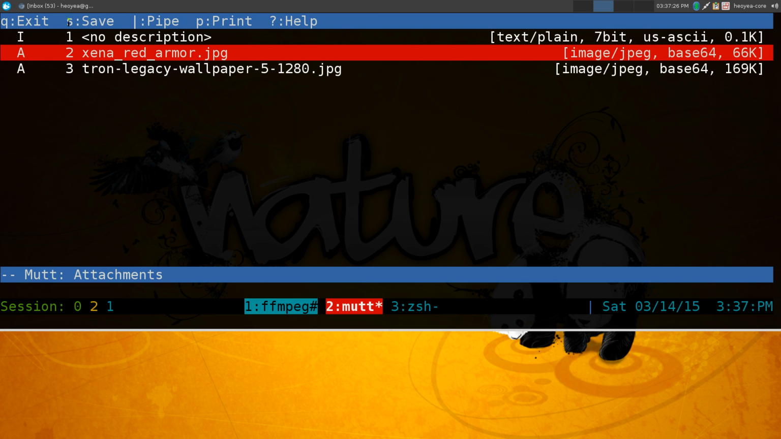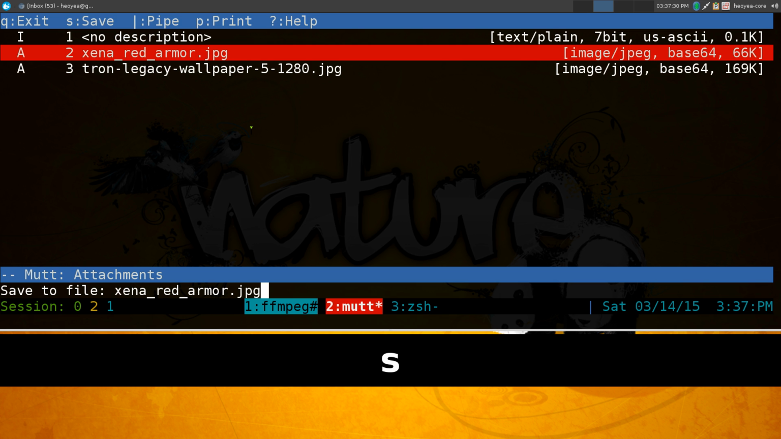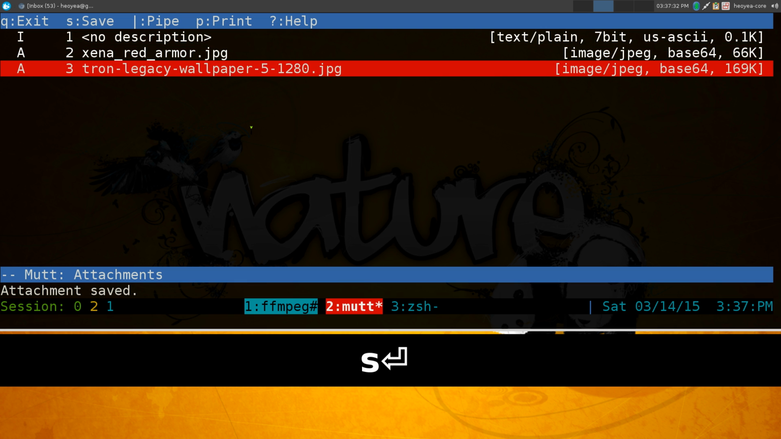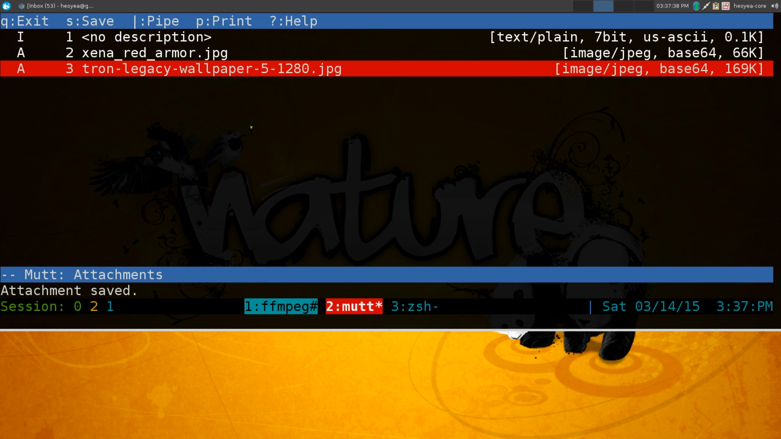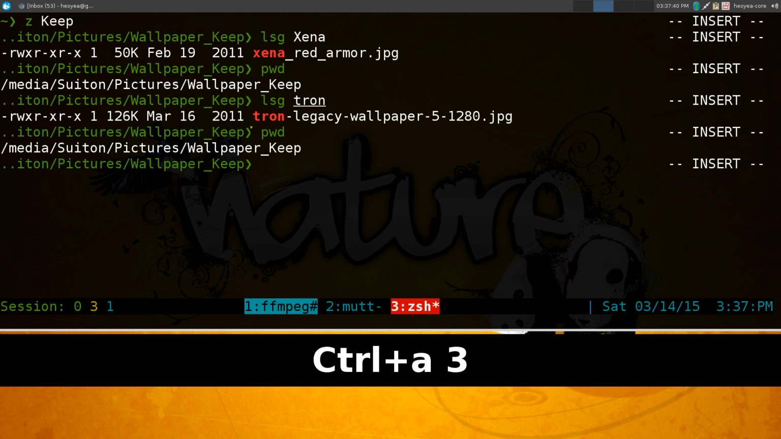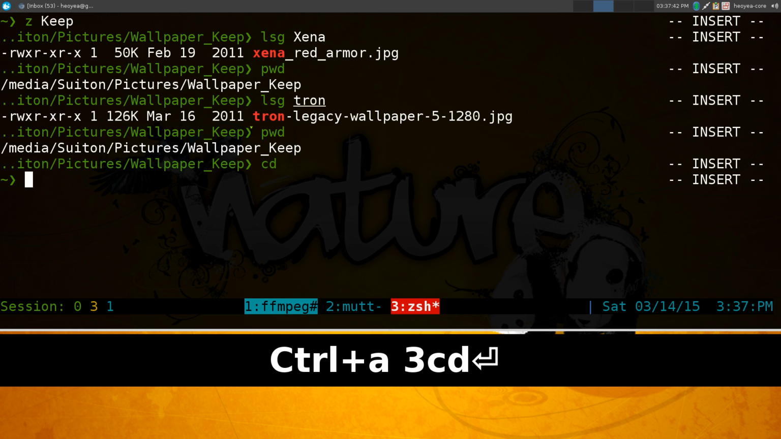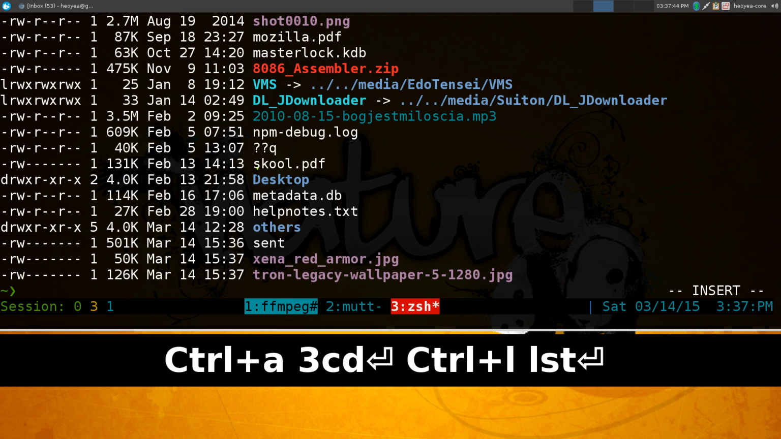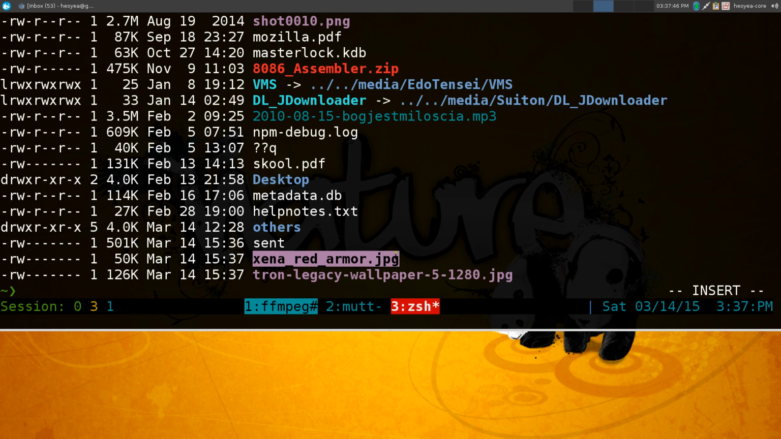So let's say I want to save this. So hit S to save, and I'll save it to whatever your folder is, right? And that's how you save that one. Let's save this one too. Save, and I'll save it. Now to look at it, it should be in your default folder. Where the hell is it? Our home folder. Right, so these are the two that I just downloaded, Xena and the Tron, and you can look that up, but we're not going to do that.